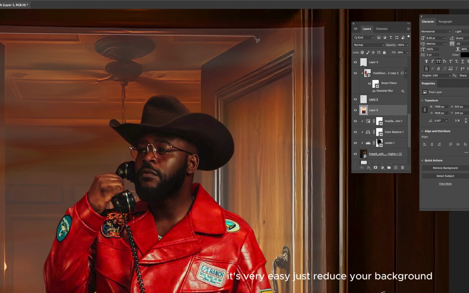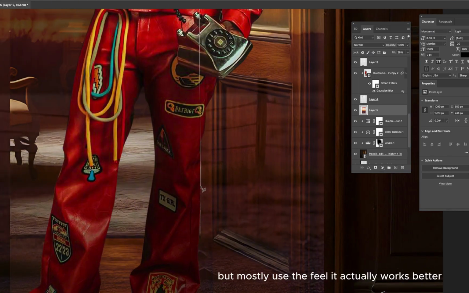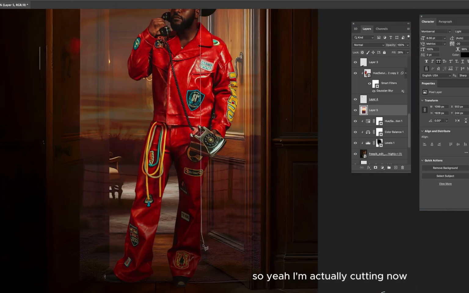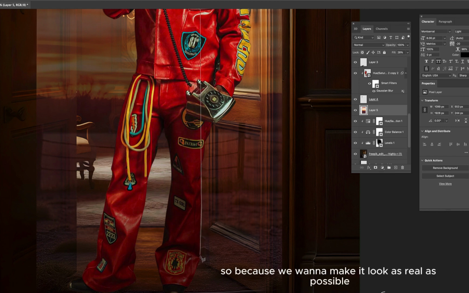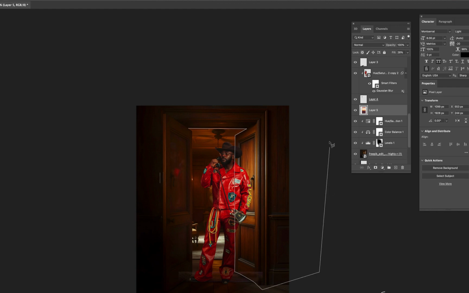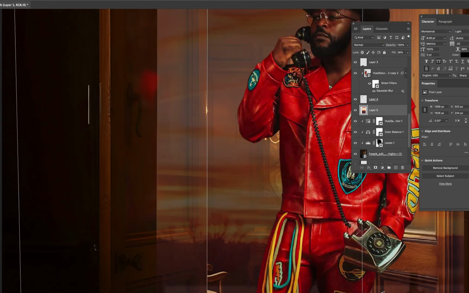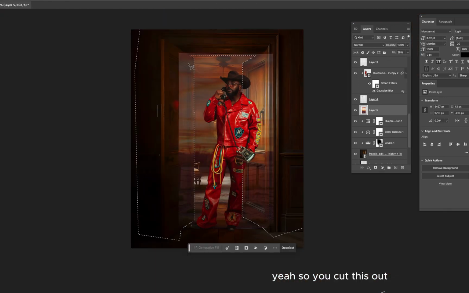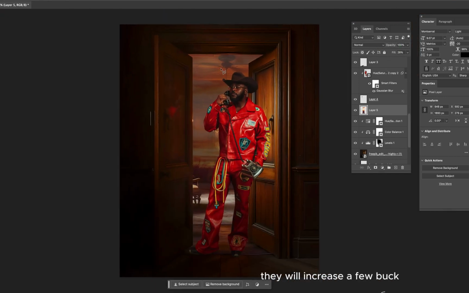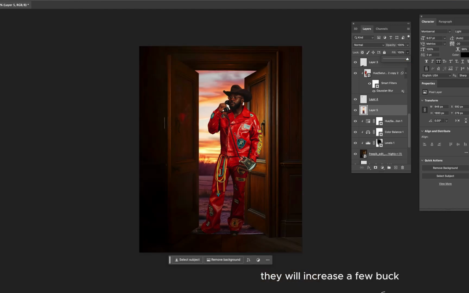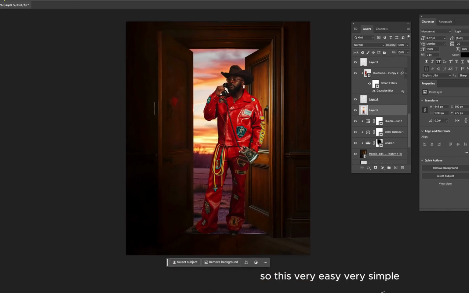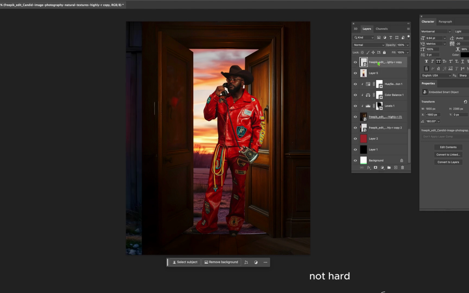If you want to do something like this, it's very easy. Just reduce your background, reduce the fill, like the opacity, just reduce it, but mostly use the fill. It actually works better. So I'm actually cutting now, because we want to make it look as real as possible. So enjoy the moment of the curtain. Then we cut this out, then we increase our fill back. This is very easy, very simple, not hard.